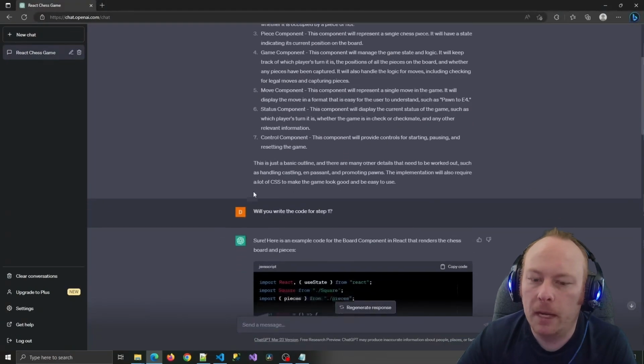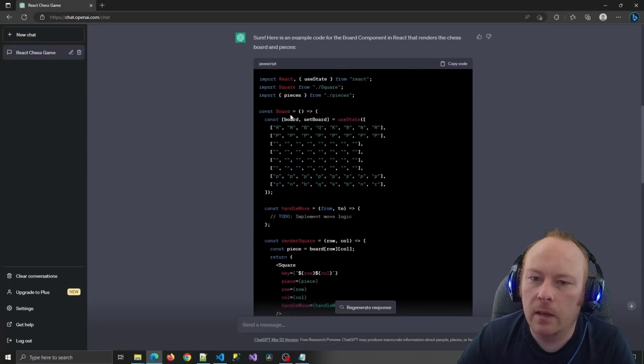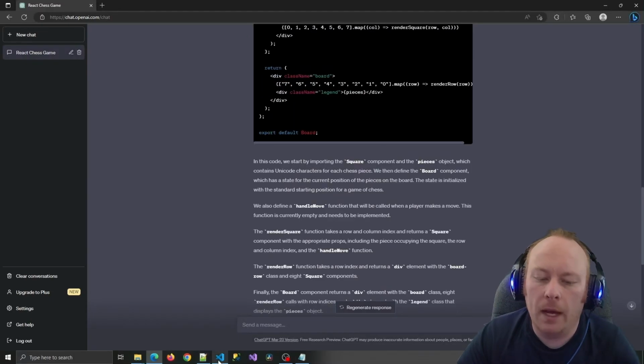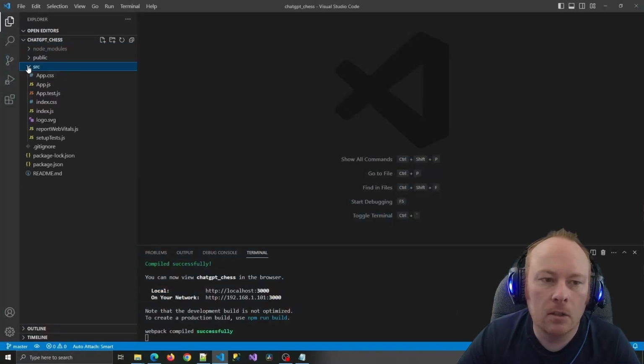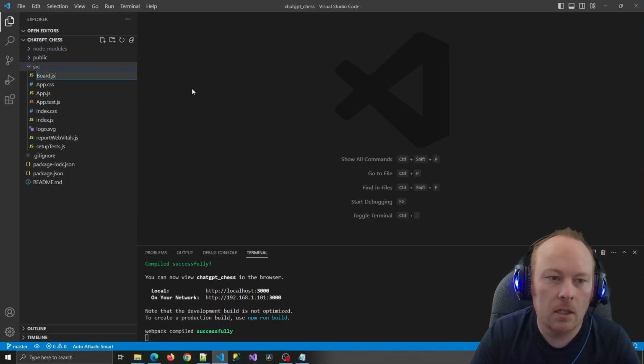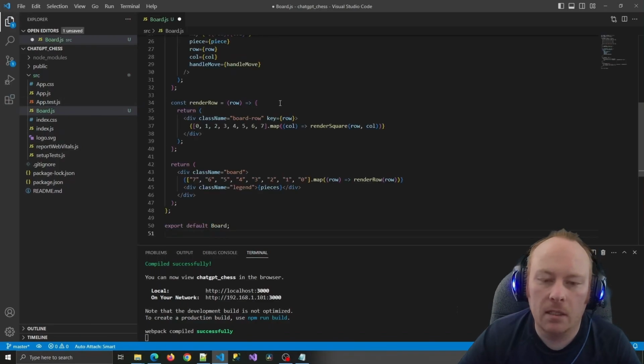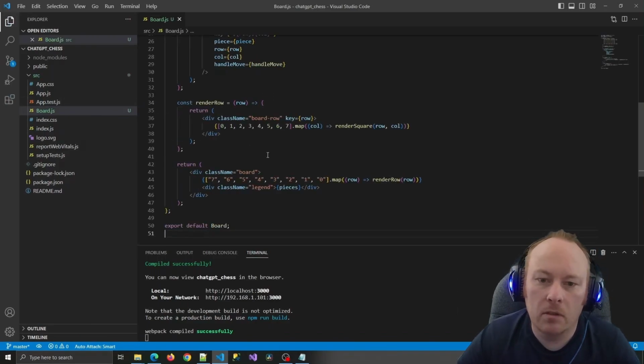So if I scroll back to the top, first it gave me this board component. So I'm going to click copy code, go back to VS Code, and in the source folder, right click, new file, and call it board.js for JavaScript. I'll paste it in and save, and that component should be finished.